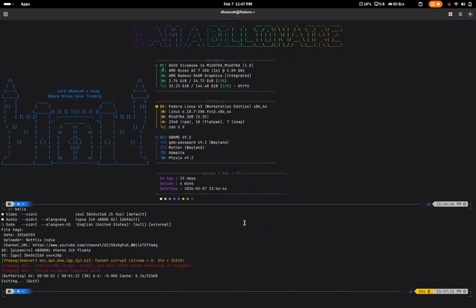By the way, the code for this will be provided in the description box, so you don't have to worry about pausing the video and typing it out. So let me just show you how it works, like how you need to do it. I'll just do nano. I'm using Zsh. You can do bashrc.